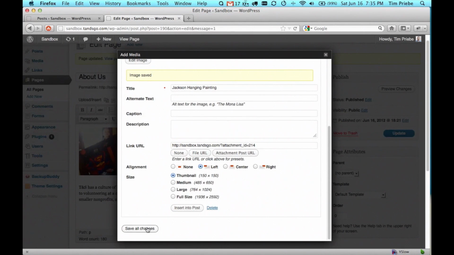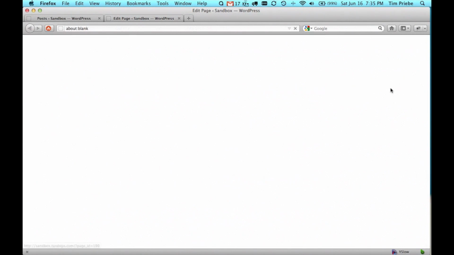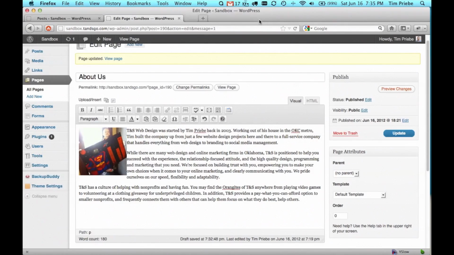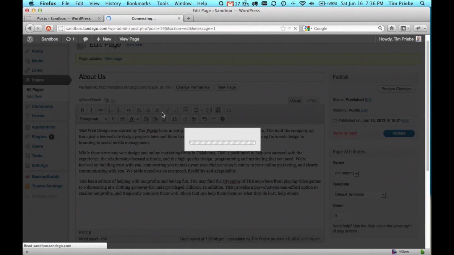Then we'll scroll down. We do not need to insert it into the post again. Instead, we'll just click Save All Changes. Then we'll close this window and preview the changes. Well, looks like I was wrong. Fortunately, it's WordPress, so it's a quick fix. We'll go back in and delete this and reinsert the thumbnail.